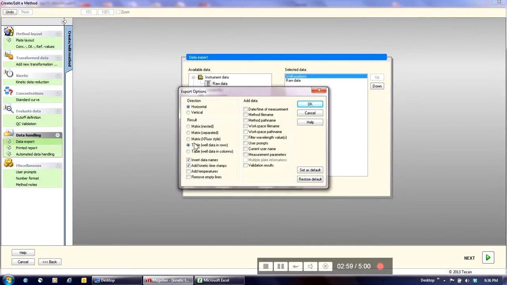And then for kinetic data, you have an option of exporting as table data in rows, or also table data in columns. At least these are the two most logical ways to export data for kinetics. If you were doing ELISAs or some other type of single endpoint reading, then one of the other matrix results or exports might be preferable.